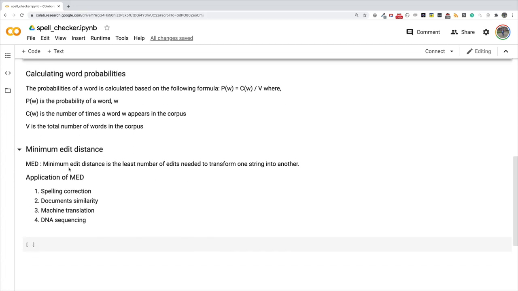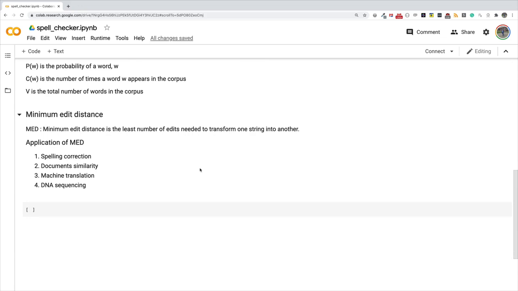Okay, so now we've talked about minimum edit distance, and you know what it is. It is the least number of edits needed to transform one string into another. Where do we apply the minimum edit distance metric? You use it in spelling correction. That is what we are going to do today. And you can also use it to measure document similarity. Like you have two documents and you want to have a measure of how similar those two documents are.